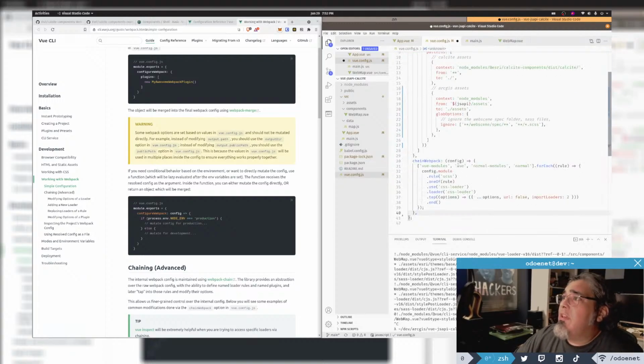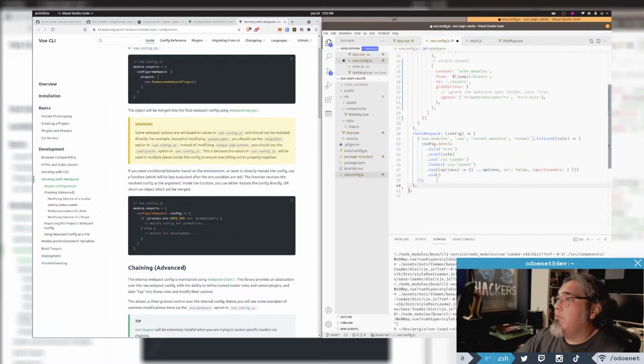So there's Vue modules, Vue normal modules, and normal. We're going to iterate over each of these, take that rule, and then we're going to say that, so this is where the Fluent API stuff comes in, right? So for the CSS rule, one of Vue modules, Vue normal modules, and normal, we're going to use the CSS loader and add this loader, well, access the CSS loader, but I want to modify the options a bit. I want to turn URL to false and then import loaders to 2.